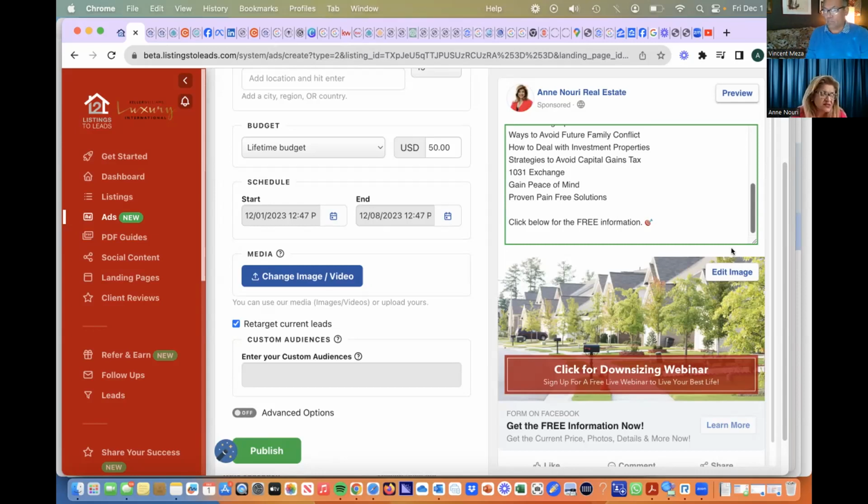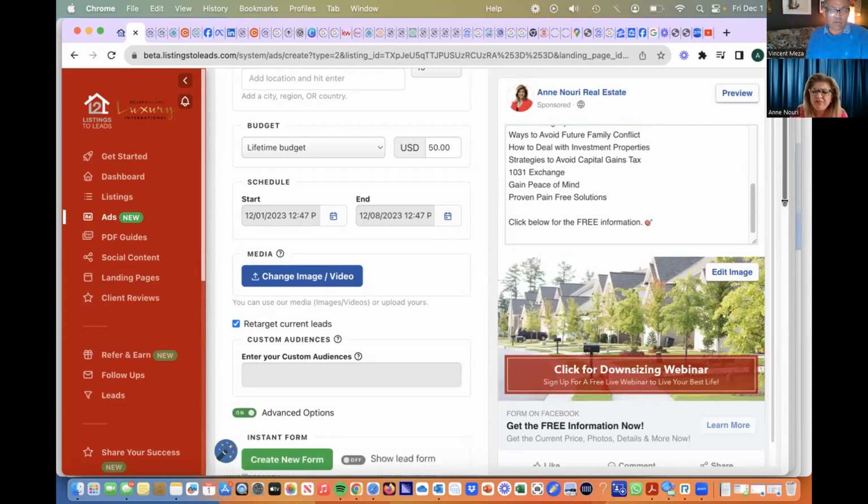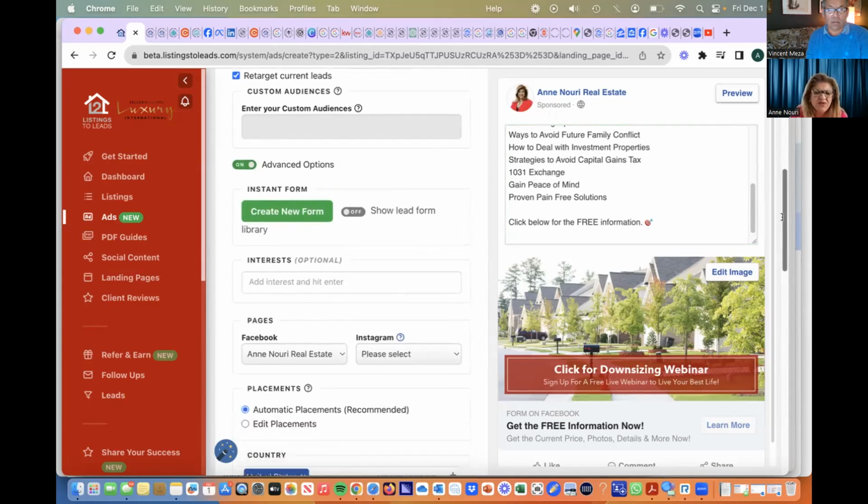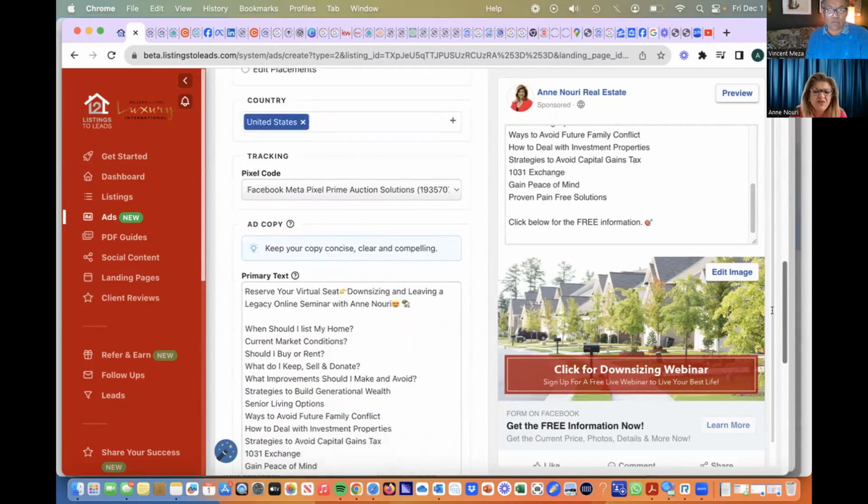So the question is, in order to give them a Zoom link to the event, is there a way I can set up an auto response for that? Look under advanced options on the bottom above the green button that says publish. My quick answer is no. Keep scrolling down. Let me just move this. Keep scrolling down.